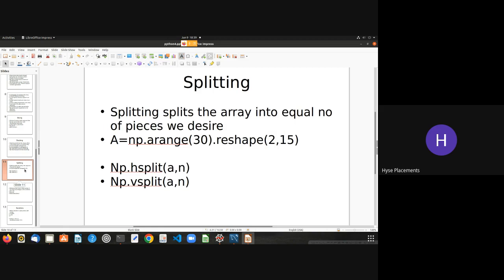In the same way, we have a splitting function. Okay, splitting splits the array into the equal number of pieces we desire.